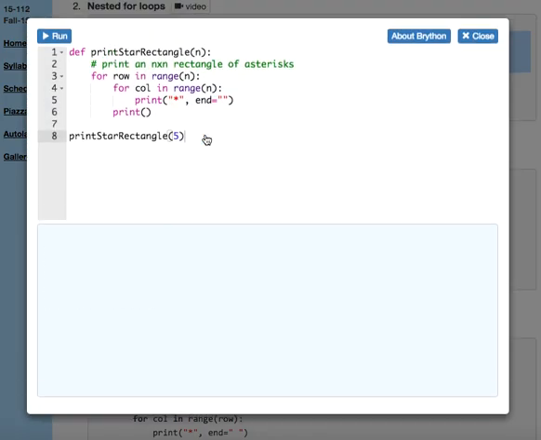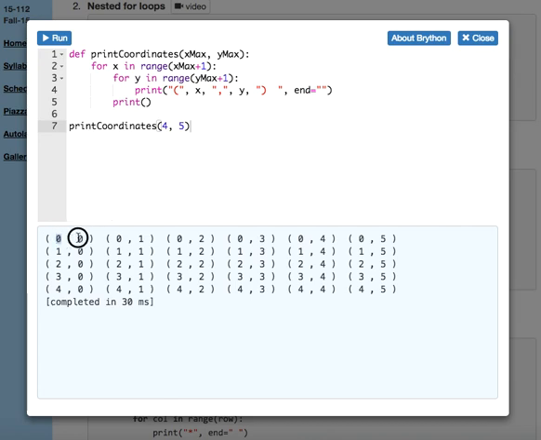So when we run this, we see when x is 0, we get this entire row because we run the inner loop 6 times. Then x is 1, and we get this entire row. And so on, x is 2, and so forth. So you can have an inner loop that in this case does not depend on the outer loop variable. So this y in this range does not depend on x.